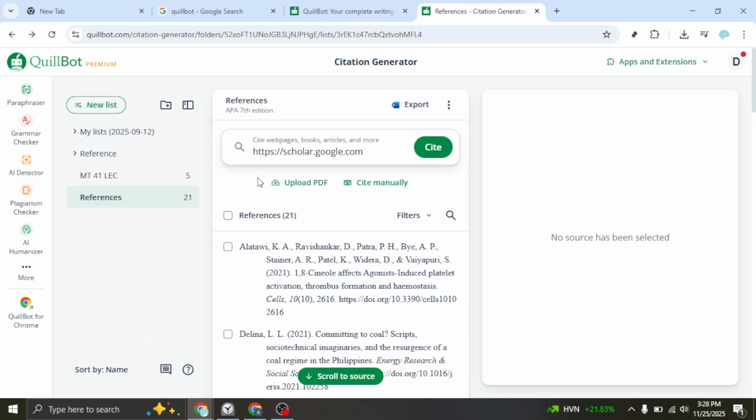Take a moment to review these fields. Ensure author names are correctly ordered. The article or page title is accurate and capitalized according to APA rules, and the date reflects the actual publication or last update. If something looks off or is missing, update the fields so your citation is precise.